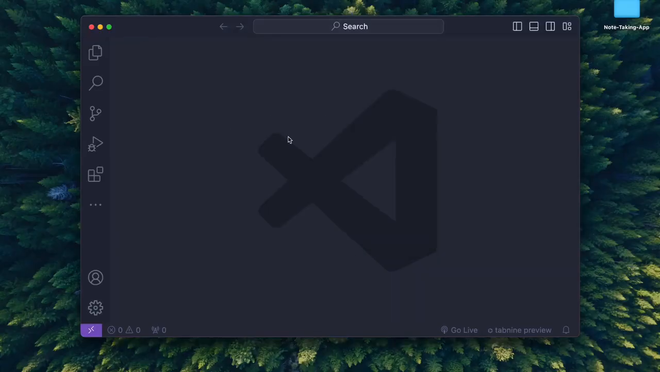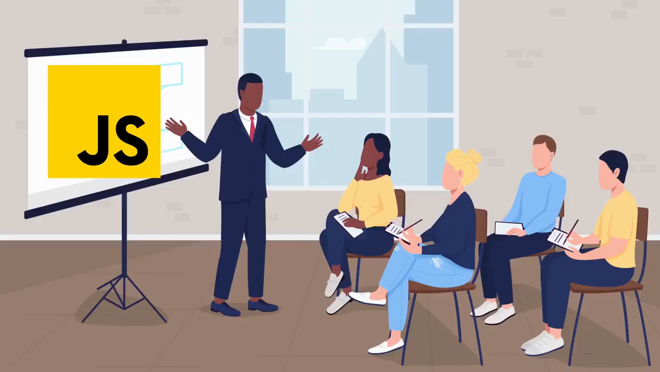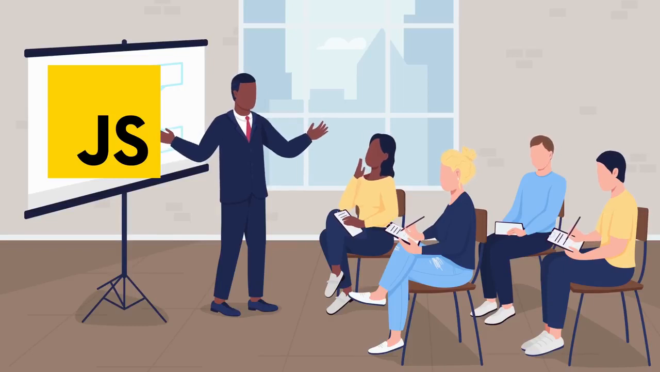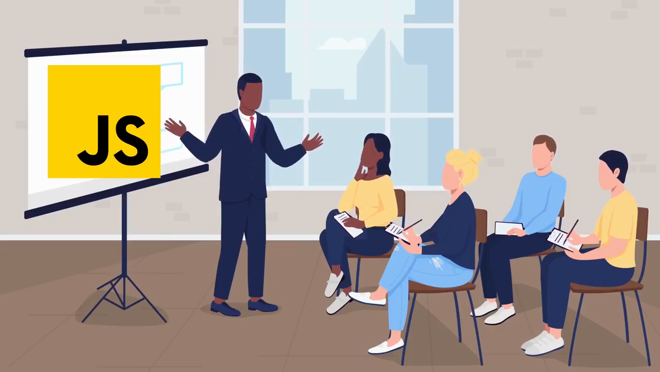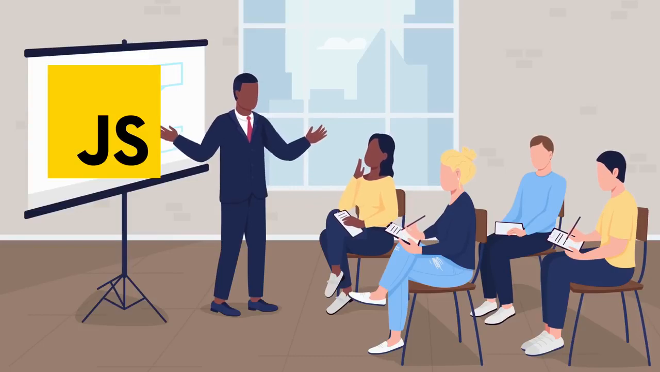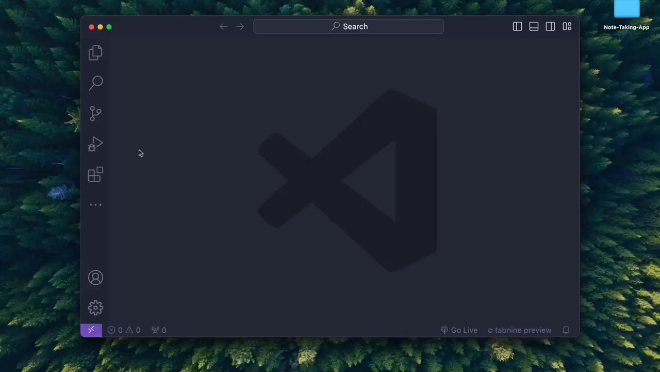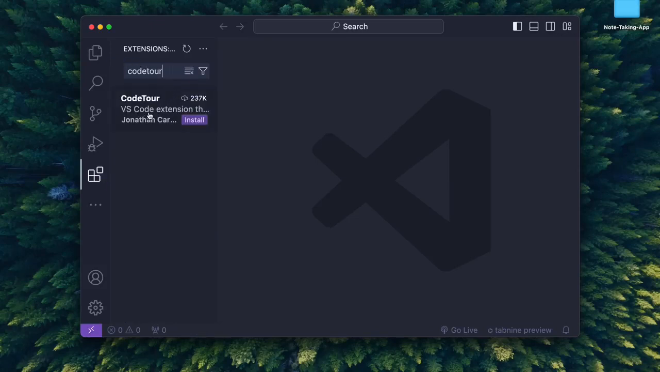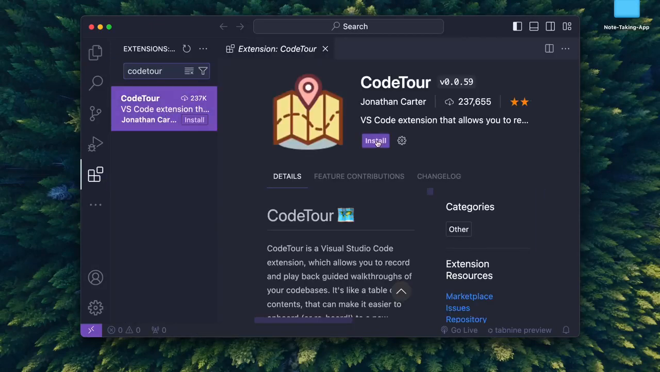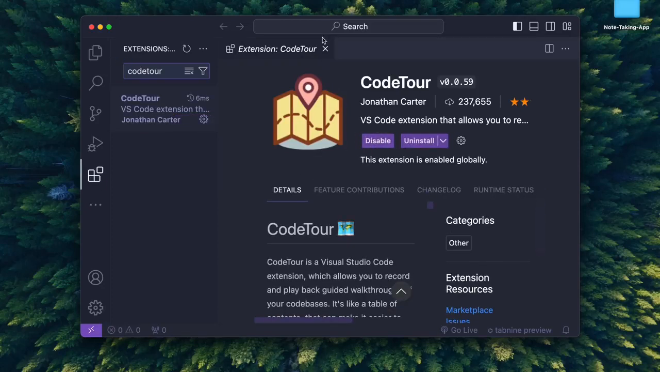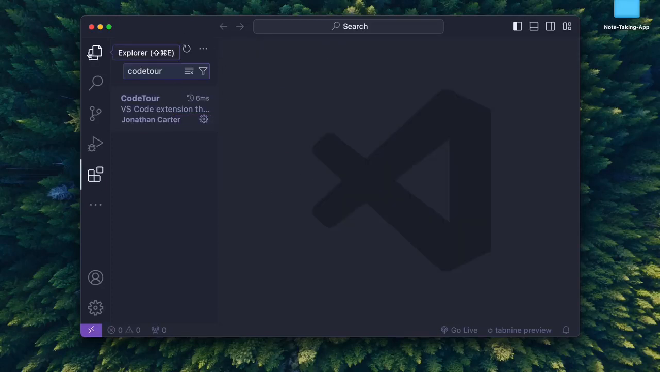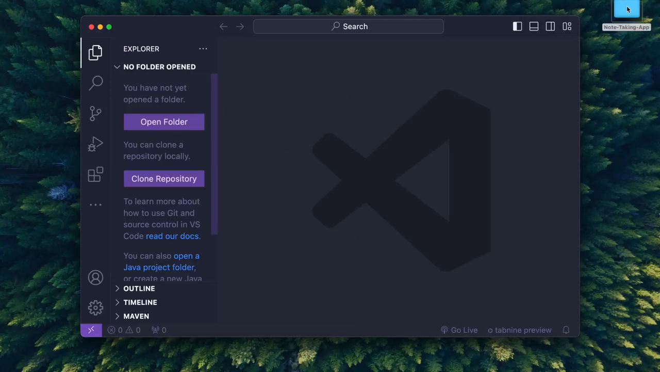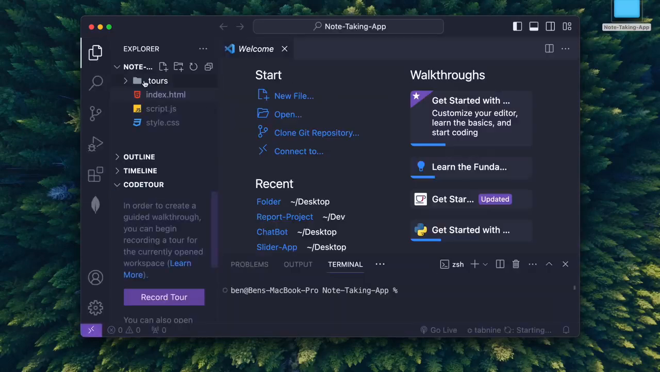So this next extension is very cool as well. If you guys are needing to present your code or just show a walkthrough of how your code works, whether it be to employees or your friends, family, whoever, this is a very cool extension that you guys can install. It is called Code Tour. So it's going to be this one here by Jonathan Carter. So props to him for creating this extension. It's very cool. What we're going to do is just install that here, and then we're going to drag in a project that I am actually working on at the moment. You guys can drag in any project.